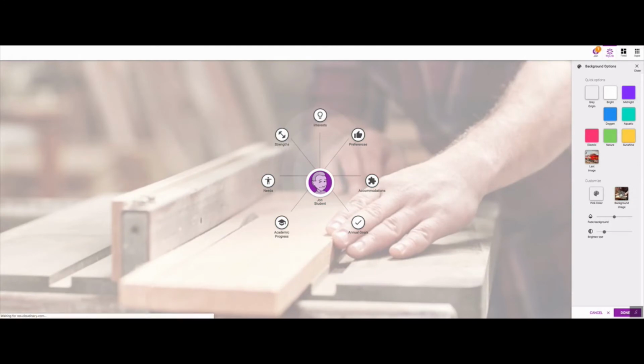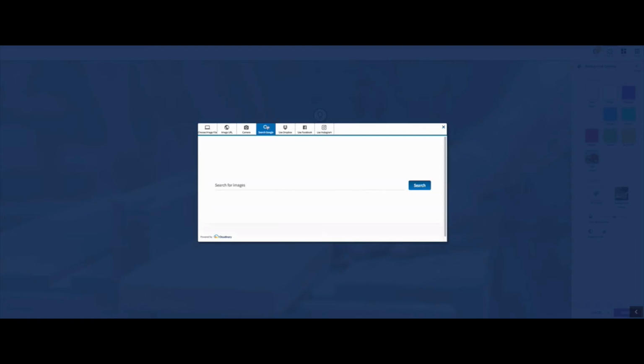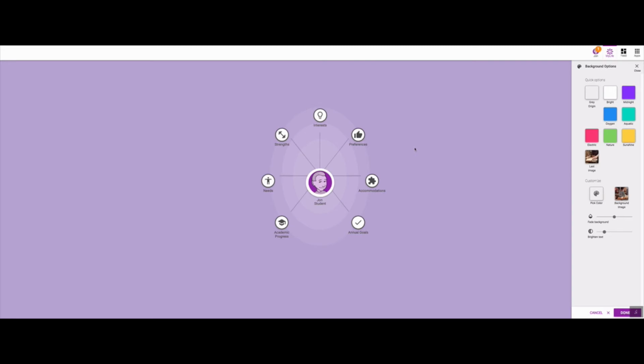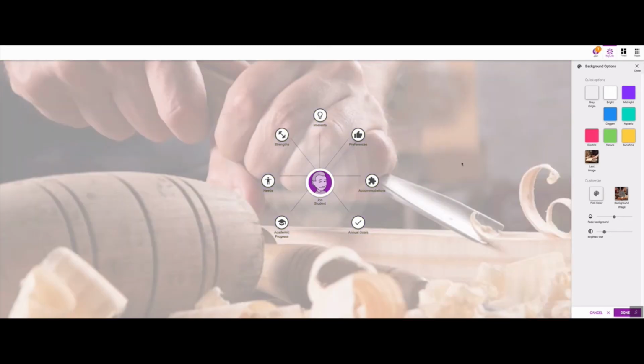If we wanted to find a different image for woodworking, we could do just a different search. A few choices come up here. We could do something with a chisel, and the new image appears as John's new background photo.